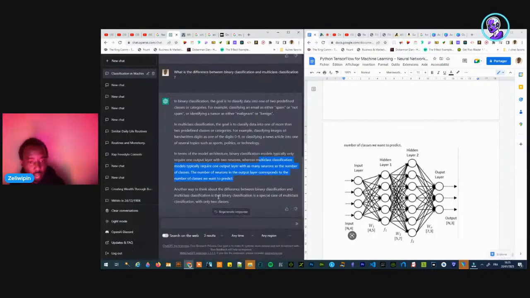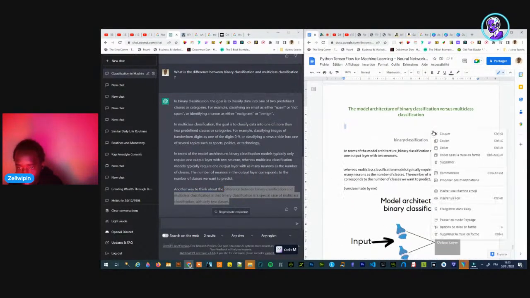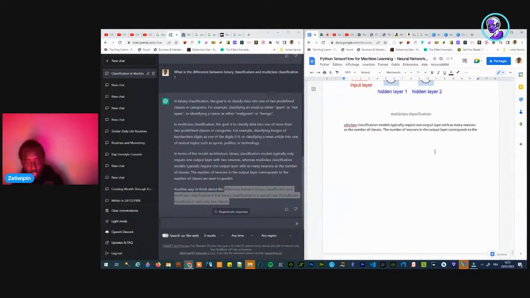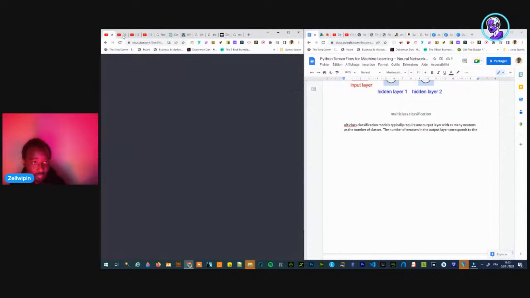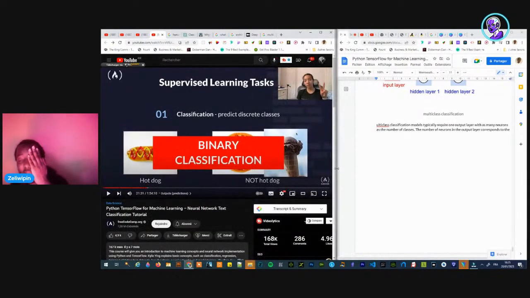Okay. Another way to think about the difference between binary classification and multi-class classification is that binary classification is a special case of multi-class classification with only two classes. Damn, it takes time to study this. I hope I finish this tutorial today, so tomorrow I plan something good.